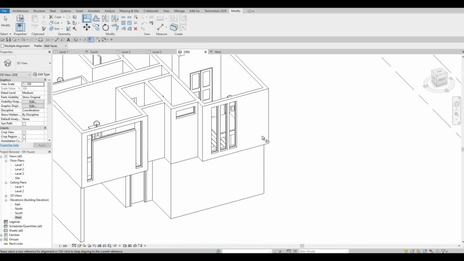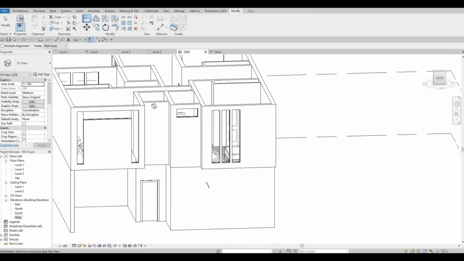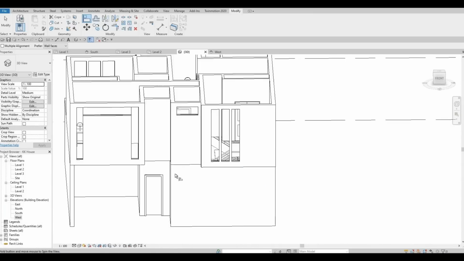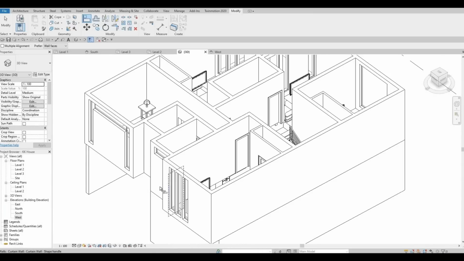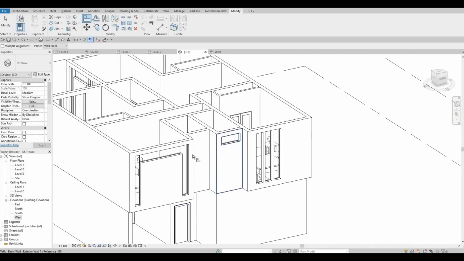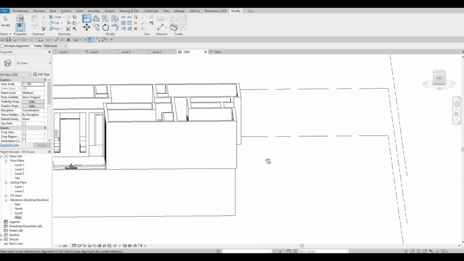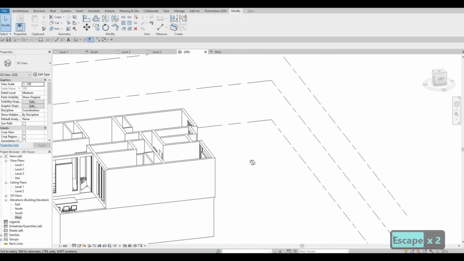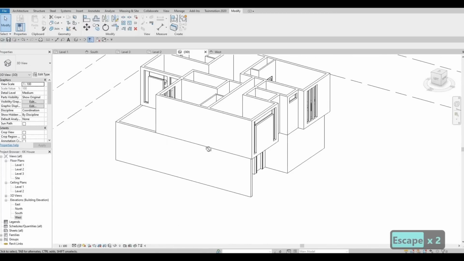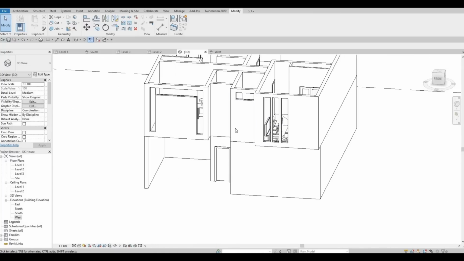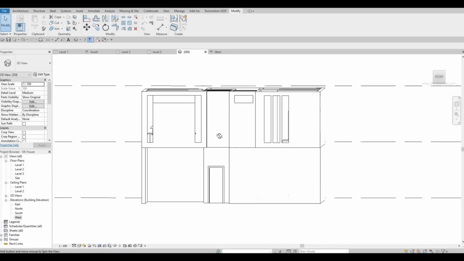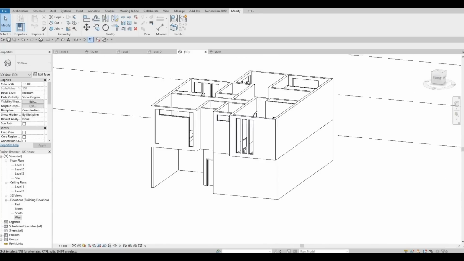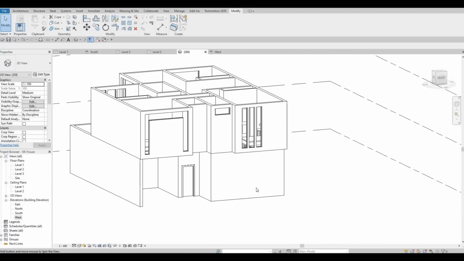I'm probably gonna change this wall, yeah, this wall, and also this wall. Let's change this one with a different finish or materials. So I'm just double checking. It's looking good now with all of this. So let's stop for now and continue on the next video.